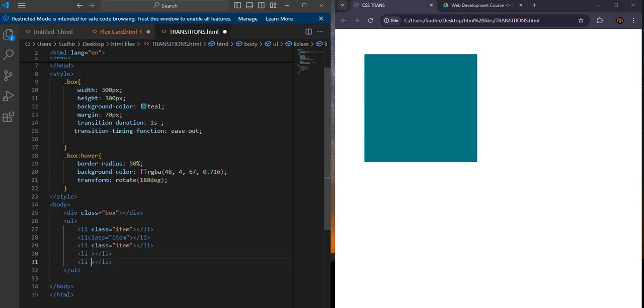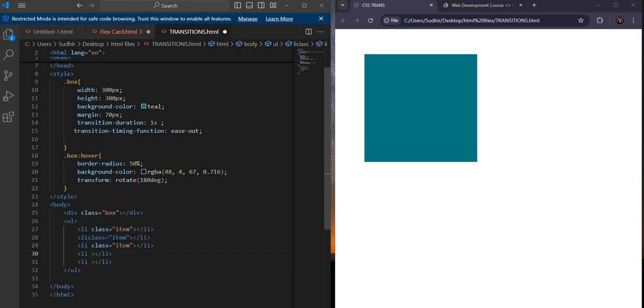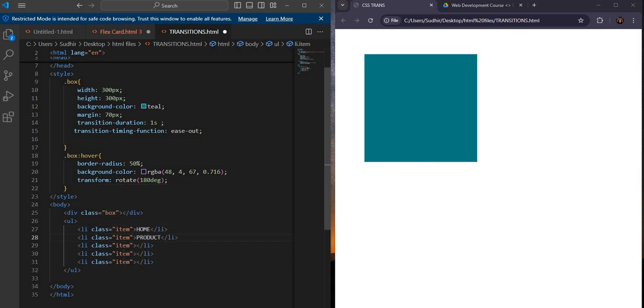Okay. Just copy, paste. Okay. Now here I have done like this because I want to show you some more extra effects. Let's say home, product, order, profile, price. So these all are the items.